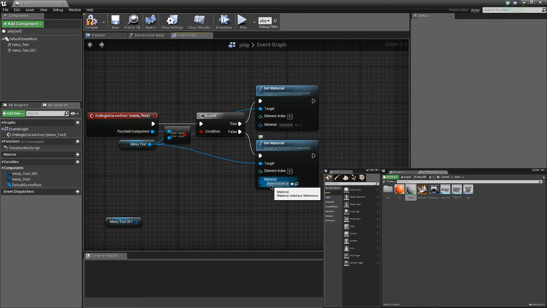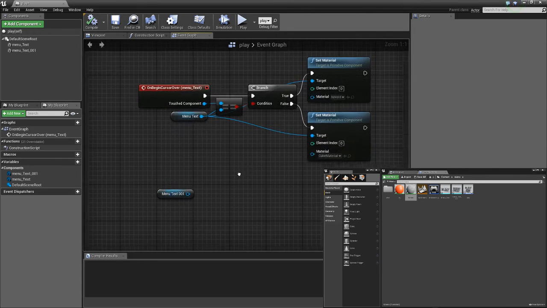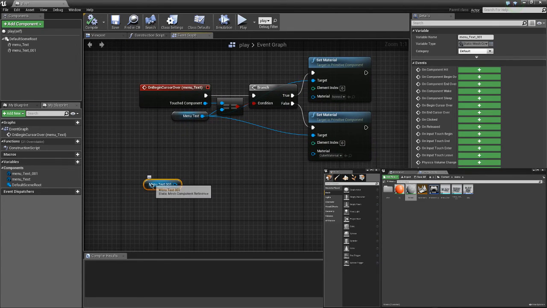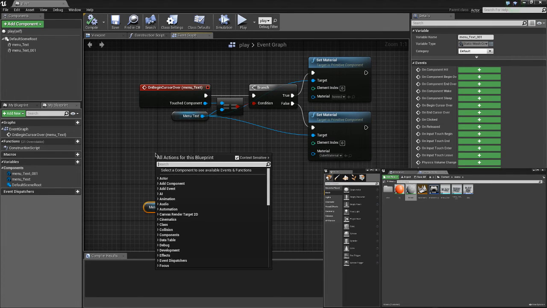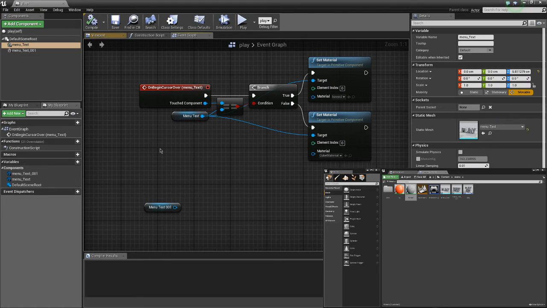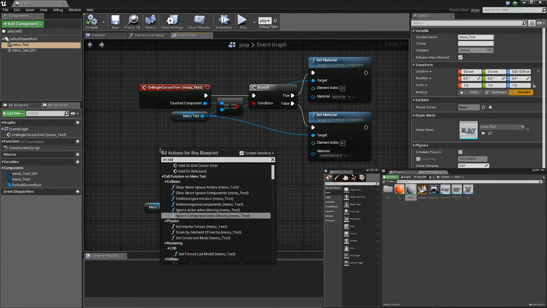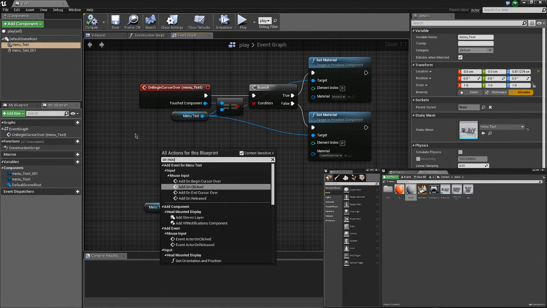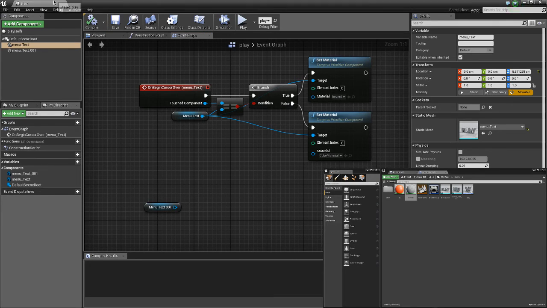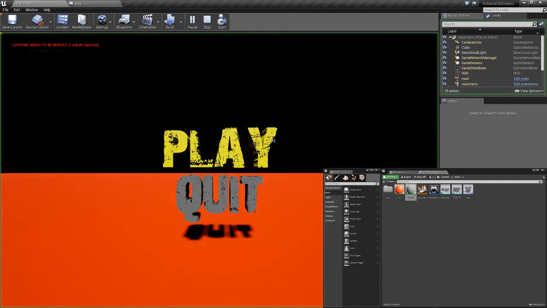And we're going to set the material to cube material. We're going to do practically the same here, except reverse these options. I'm going to select this and go on mouse. Actually, let's go ahead and test this out now.